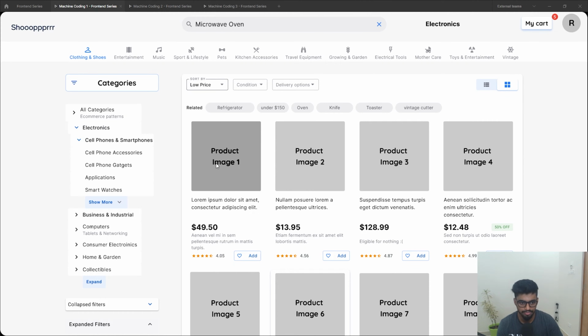You've already thought about this approach for this particular section. Let's talk about the filters. For example, you see all categories. Inside all categories there is electronics. Inside electronics there are cell phones and other things.